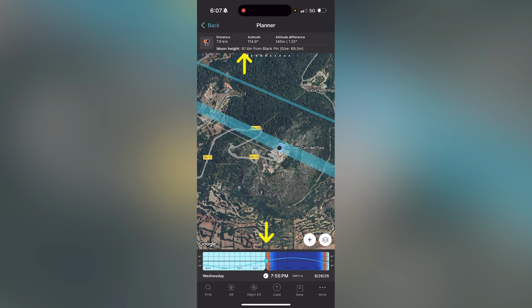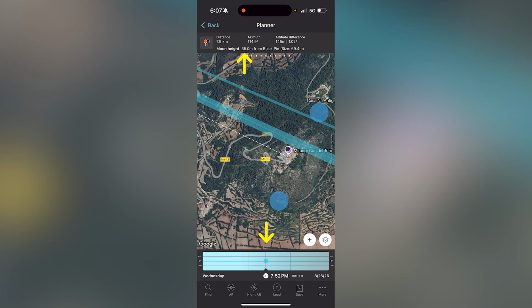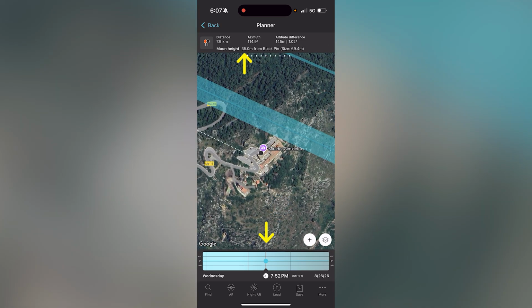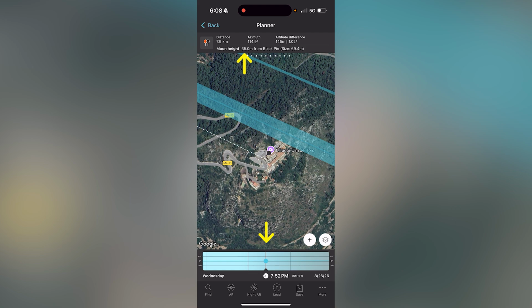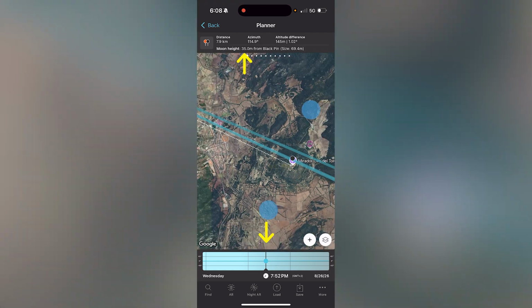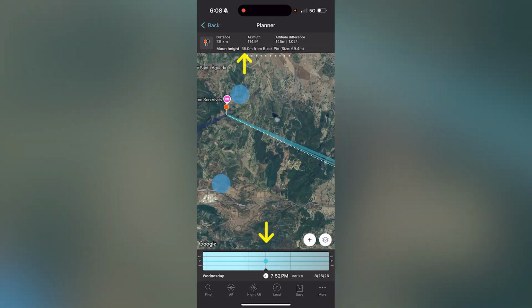How do I do that? I do a long press on the time bar here, and I swipe the time bar until the moon height is 35 meters, which is more or less here. Perfect, 35 meters. And now, as you see, the moon is not where I want it to be. It's to the side of the building, which is also good enough. But if I want to align it with the red black pin, I just need to change my shooting spot a little bit.